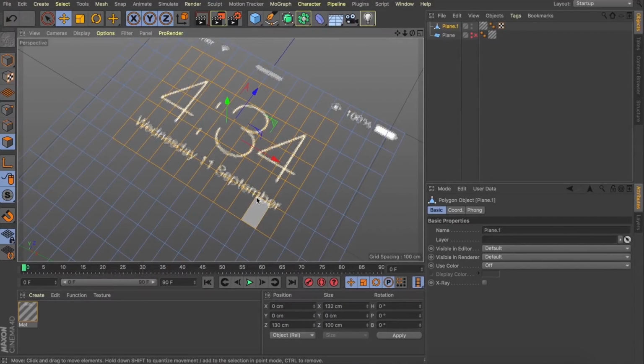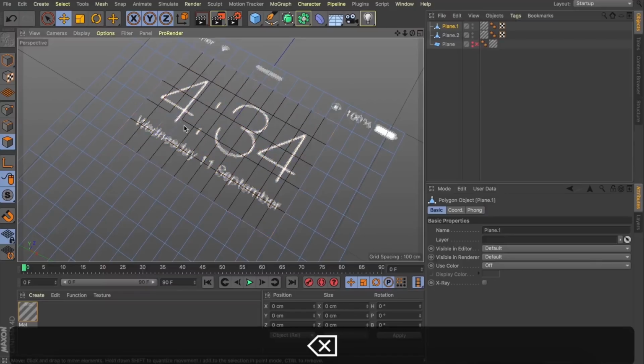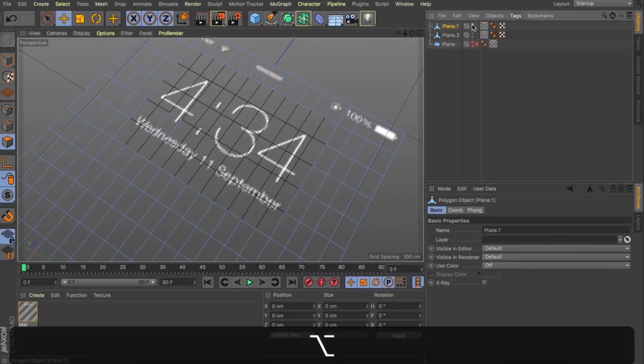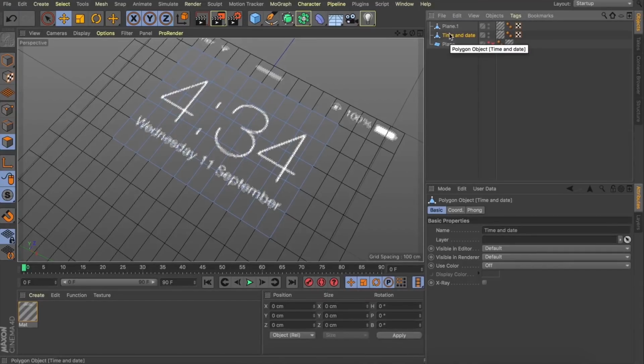So now that we've selected each polygon that's got part of the time and date on it, I'm going to hit UP, and that's going to split it off into its own separate plane. We can now delete that off our base plane. Now if I hide that, you're going to see we've got our time separate on its own layer. And this is exactly what we want. We can even rename this time and date because we're going to have quite a few layers in this, so to keep it as organized as possible is just going to help us in the long run.